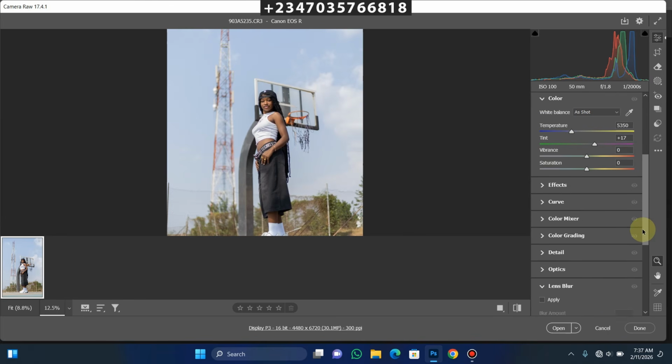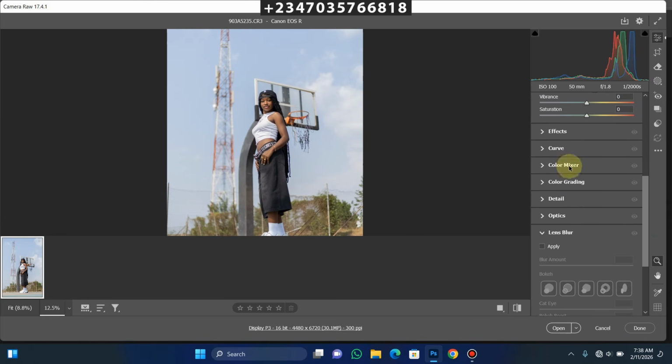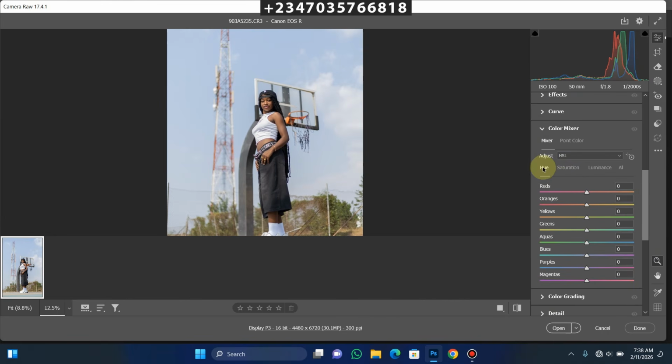So the next thing I'll do is scroll down to where my color mixer is. Here's my color mixer over here. Once I open it up, I'll go to the skin color, which is the orange. I'll go to the saturation of it and drag it up, and then I'll go to luminance and lighten it up a little bit. What luminance does is add brightness to a specific color, while saturation modifies the specific color, adding color to it.